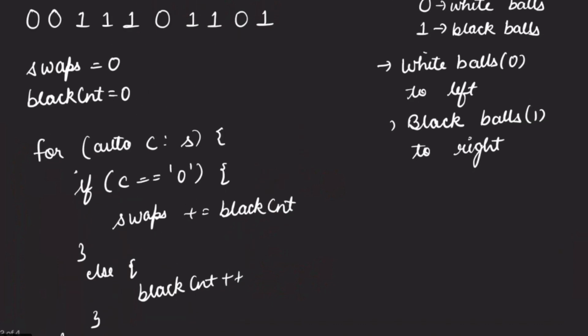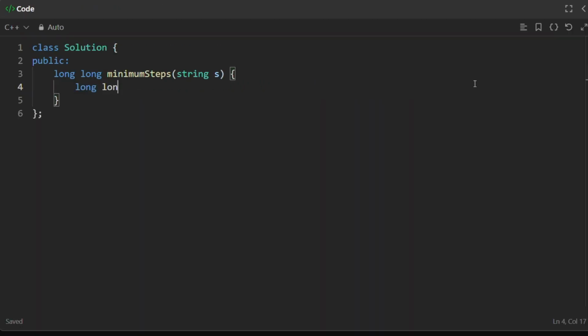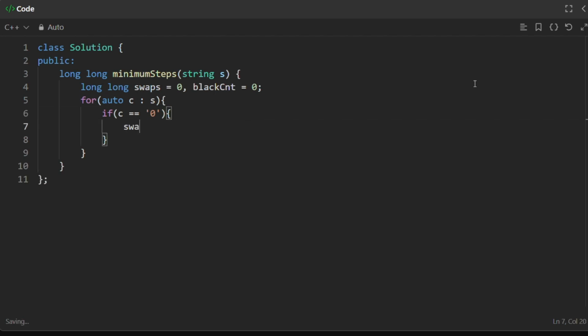Right? So now let's code it out. We'll create two variables, long swaps equals to 0 and black count equals to 0. Why have we created long? Because we need to return long, right? Then we'll iterate for every character in the string. So for each character in our string, we will check that if C is 0, then we will add the black count to the swaps, right? So swaps plus equals black count. Else what we'll do? We will increment black count by 1. And at the end, we will return the swaps.